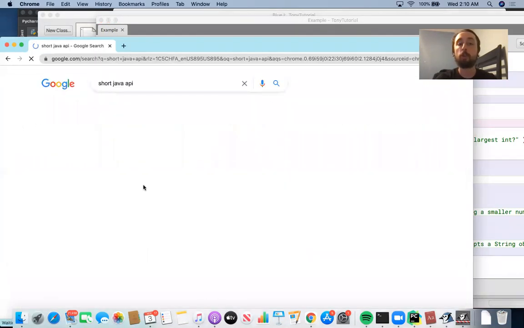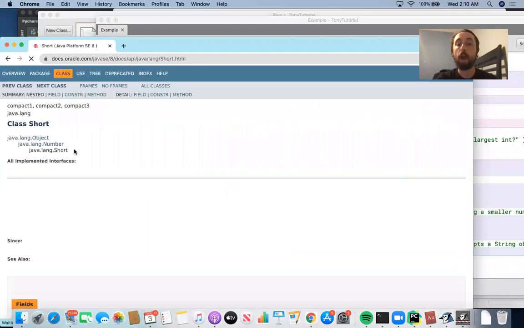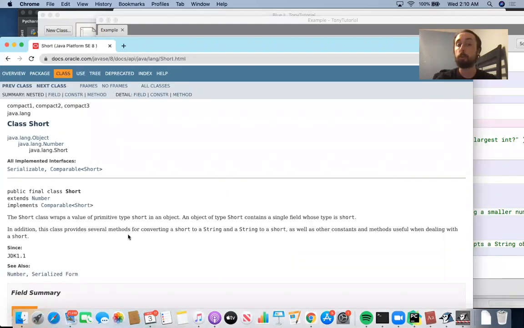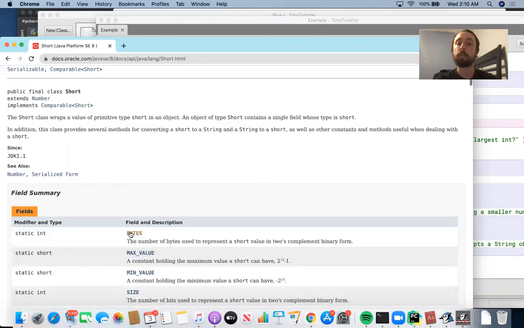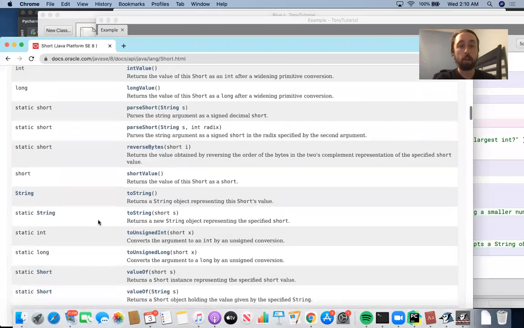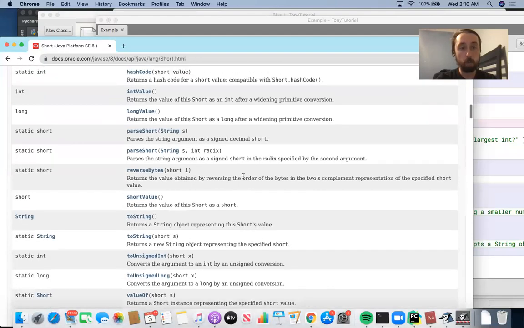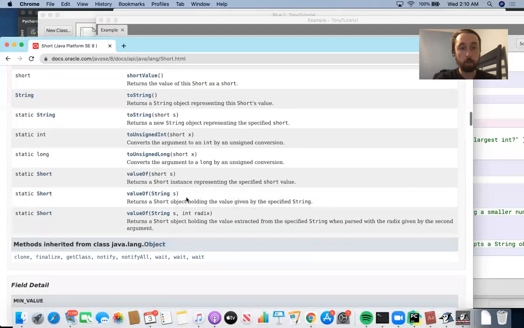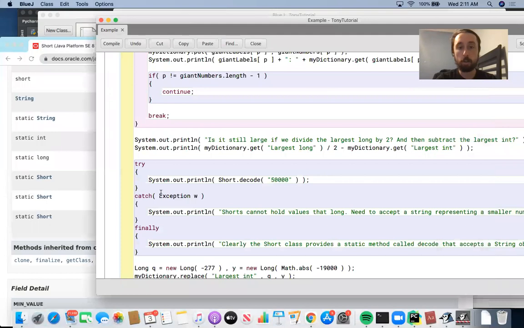So we could search for the Short Java API, and it wraps a value of primitive type short, just like an Integer wraps a value of primitive type int, just like a Boolean with a capital B wraps a value of primitive type boolean with a lowercase b. But the point is that we could scroll down and ask, which method are we looking for here? So we're looking for Short.decode, right?